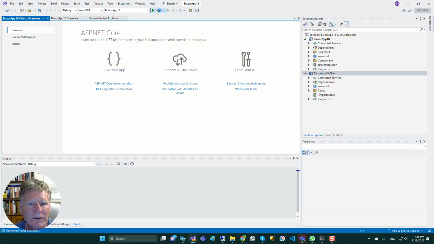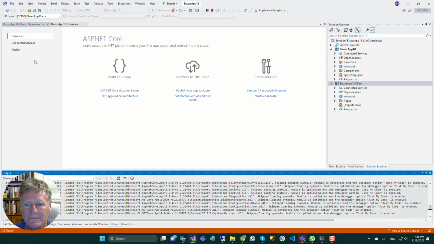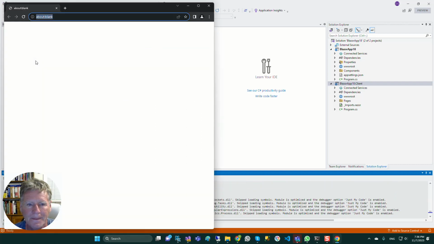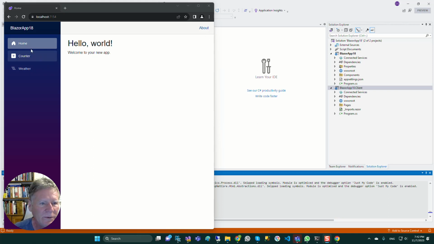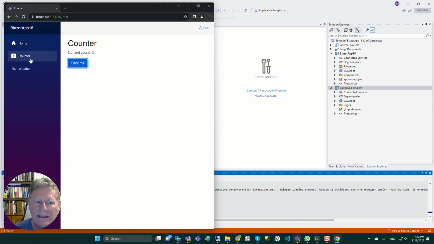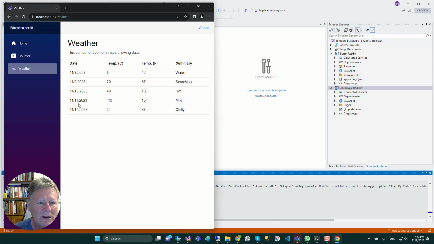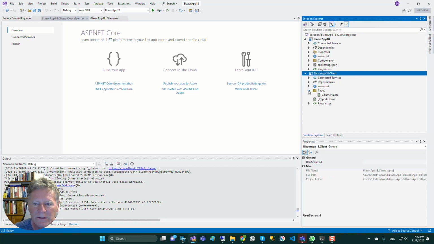So this created a little project for us. I'm sure you've seen this one before. We'll run it just to make sure everything's running correctly here. All right, so as we see, we have home, counter, and notice it doesn't actually immediately start counting. I think that has to do with the fact that it's interactive, but we'll come back to that later. And our weather component.